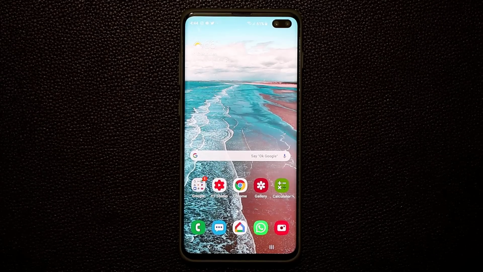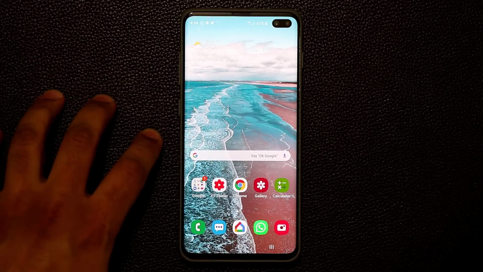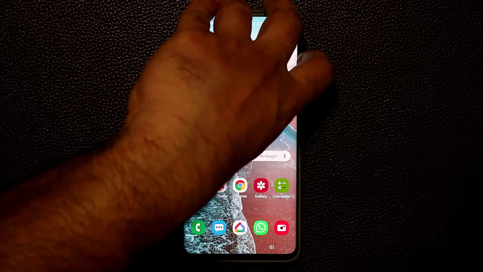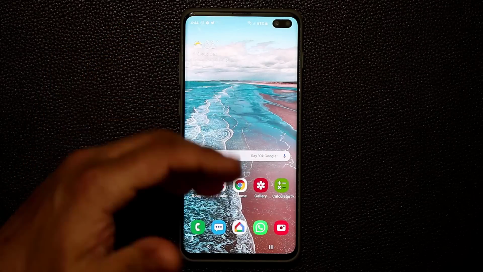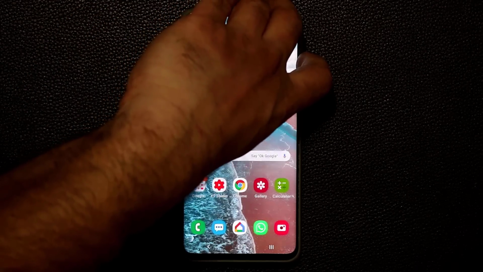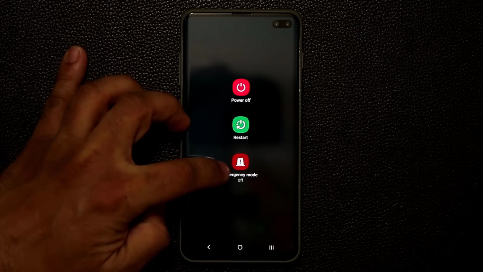Now, one new option that we have on the Samsung Galaxy S10s with the One UI is something known as the lockdown mode. So if I press and hold on the power button here, you get three options. I'm going to have you add one more option to that three options. Let me just show you real quick. You got the power off, restart, and emergency mode.